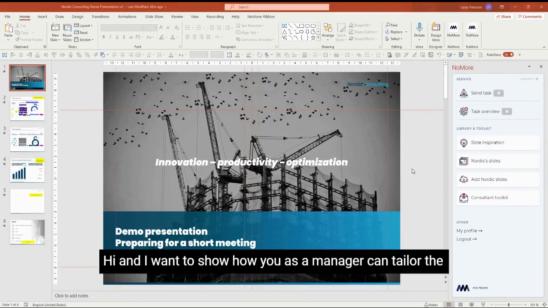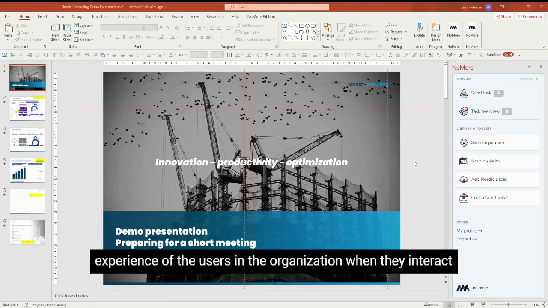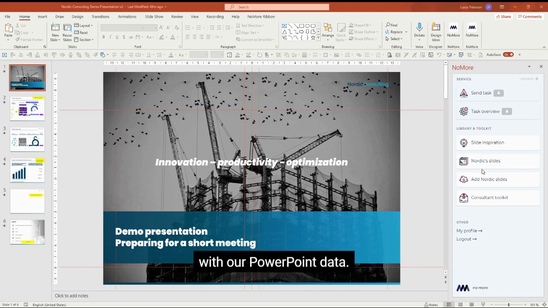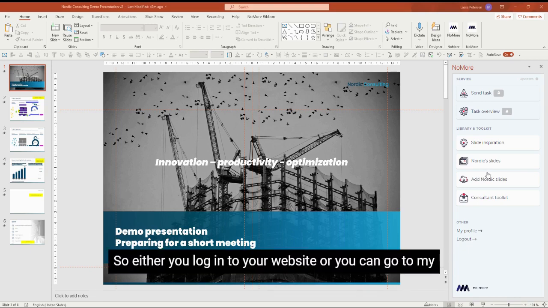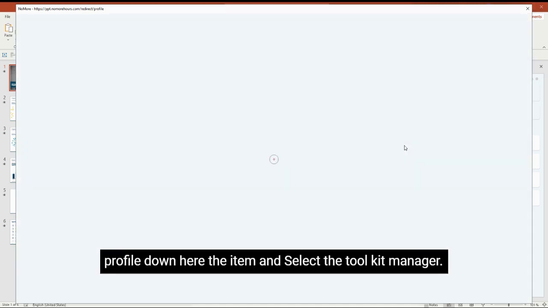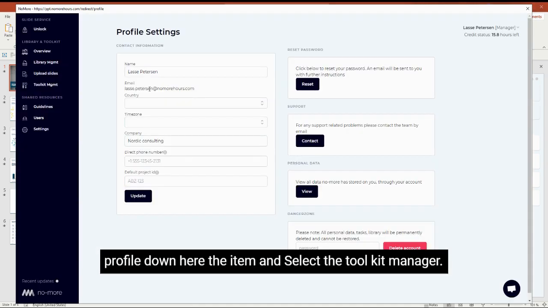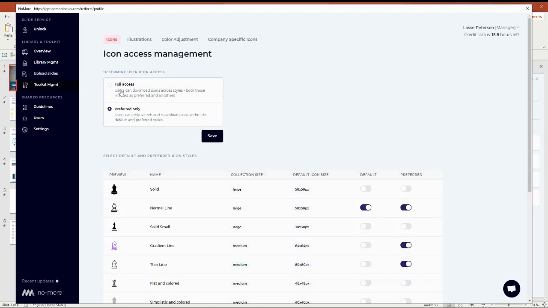Hi, I now want to show how you as a manager can tailor the experience of the users in your organization when they interact with our PowerPoint add-in. So either you log in via our website or you can go to my profile down here via the add-in and select the Toolkit Manager.